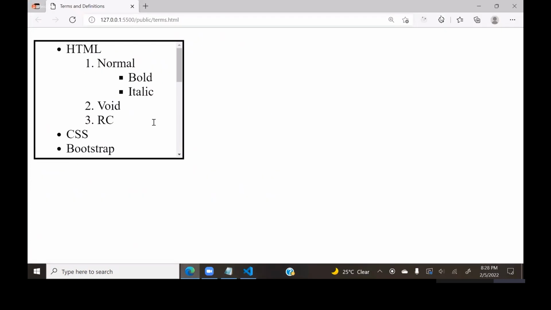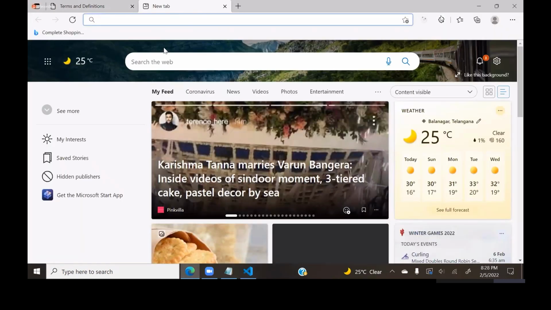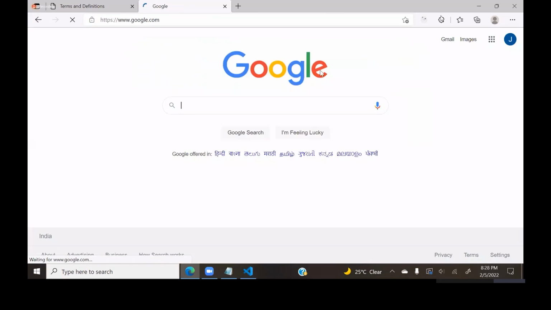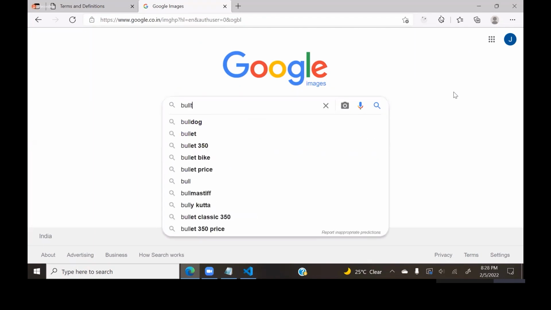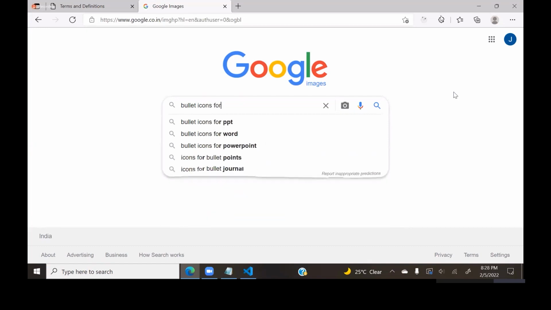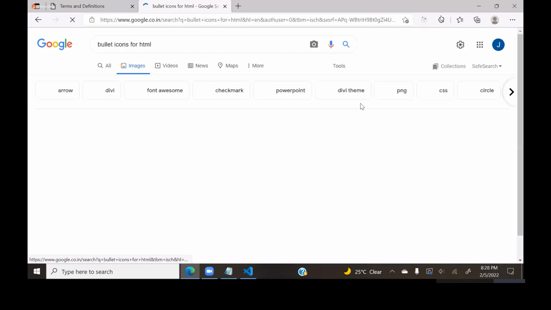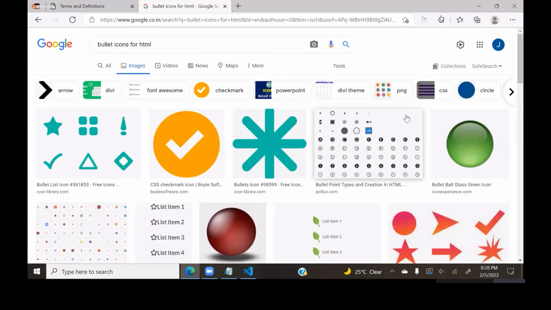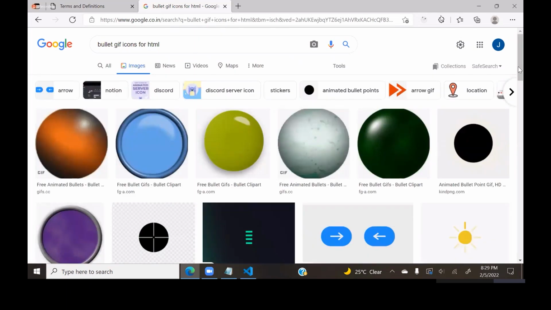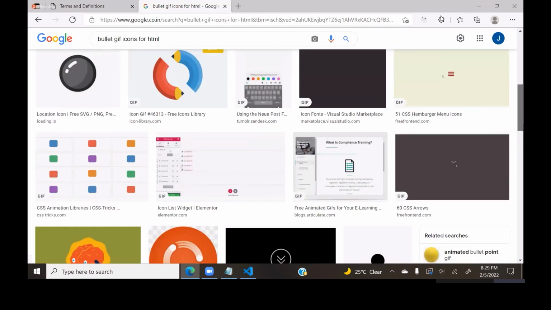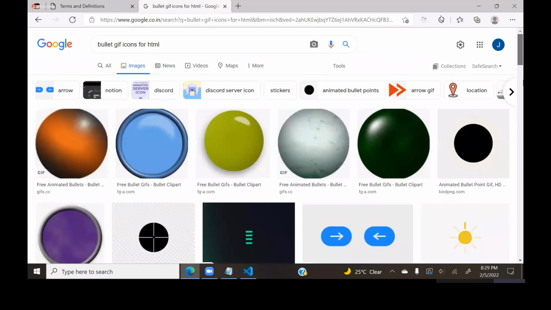you can go online and search here. Let's Google here and you can search for images. I said bullet icons, bullet icons for HTML, you see so many will come. You can search for bullet GIF icons for HTML. So many GIF icons will come. Actually, GIF icons are animated.